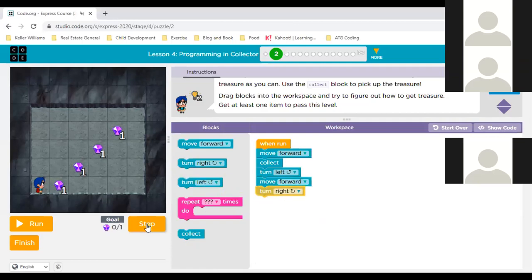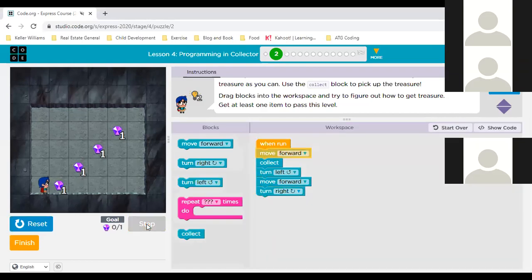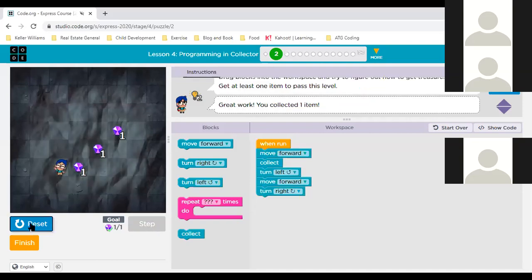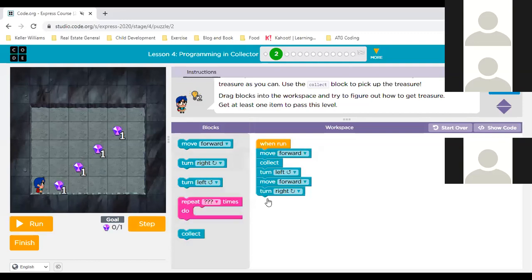Okay, let's step it and see. So our first one is move forward, collect, turn left, move forward, turn right. Fantastic. I wanted to reset. Okay, after we turn right, what should we do? We should collect. Sorry?